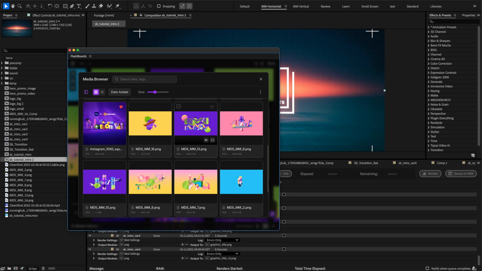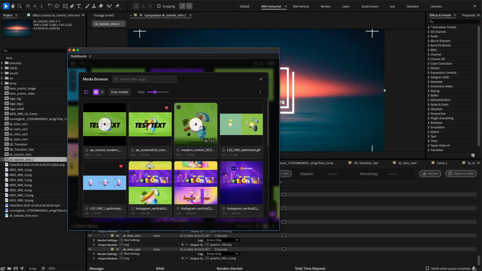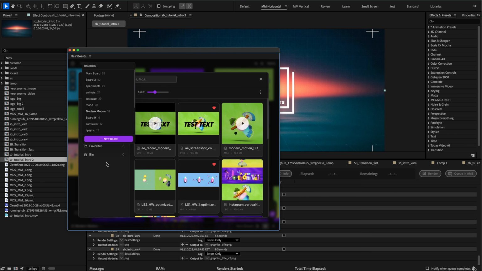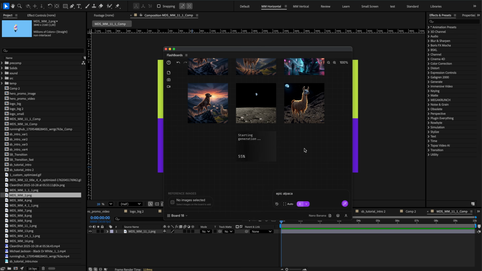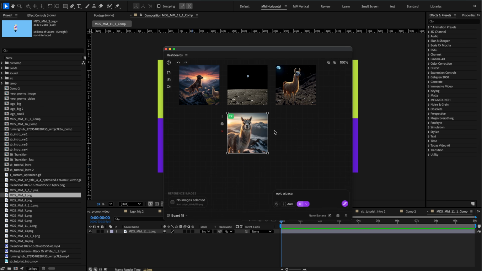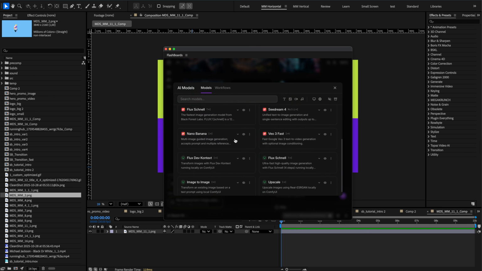Create multiple boards, switch between them, export directly to your timeline. What used to need websites and apps now lives in After Effects. This is your creative hub. No file juggling, no broken paths. Let's see how it works.